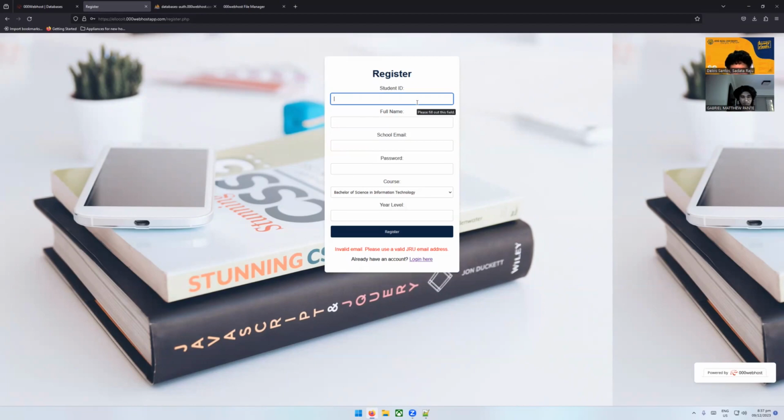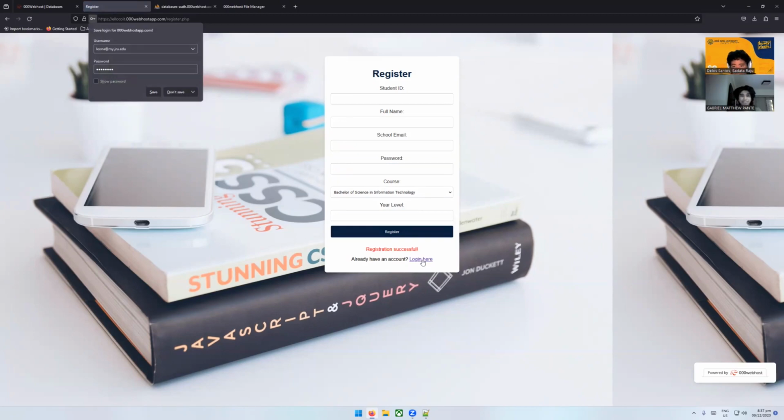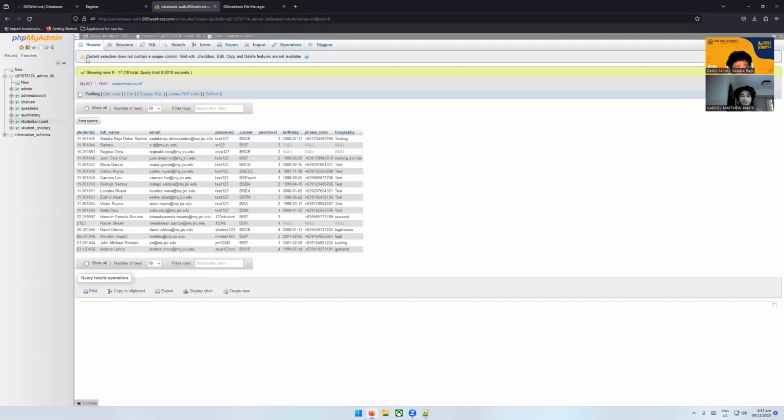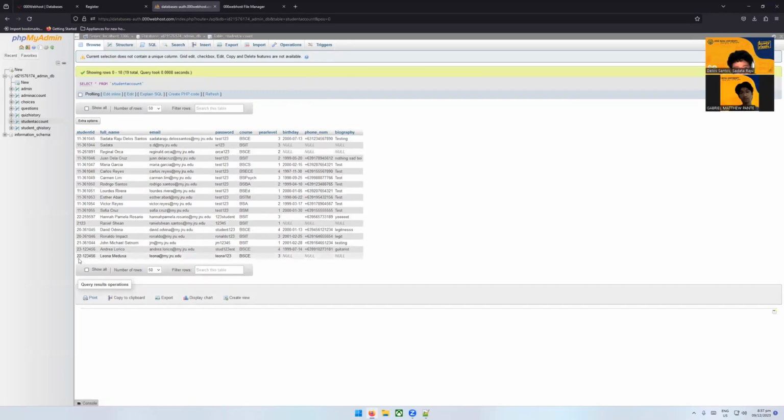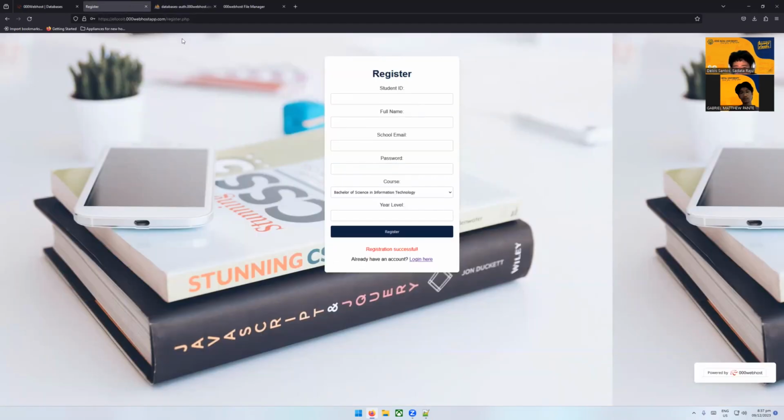So let's try to complete it in a complete form. My.gr.edu. And the registration is a success. Let's refresh the database or the table for the student account. And as you can see, the Leona Medusa account has been registered to the database.